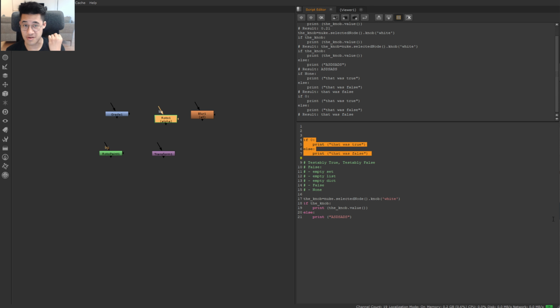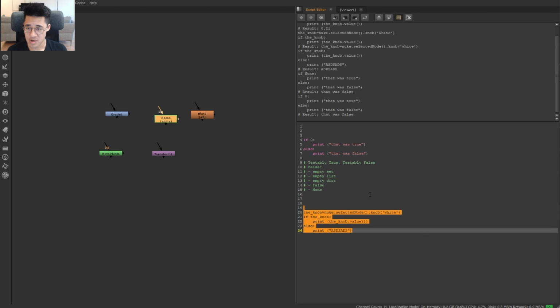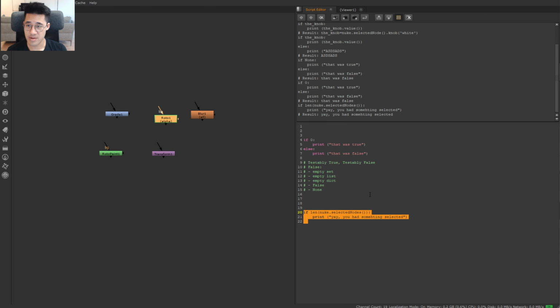0 is also considered false, which is another thing which you can use. Going back to that number of nodes thing, we just go nuke selected nodes, length of that one, if the len of it, print yay, you had something selected. So I did have something selected. I had one thing selected. Click out.